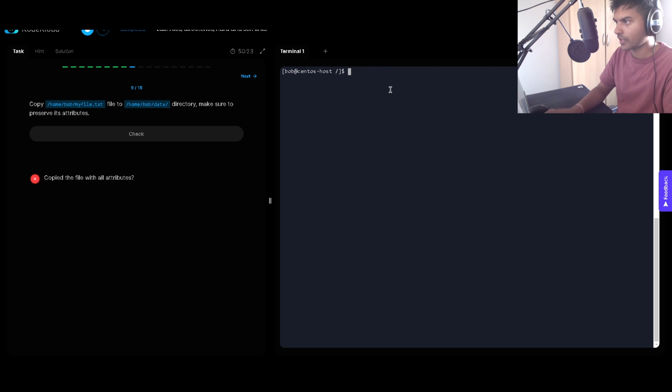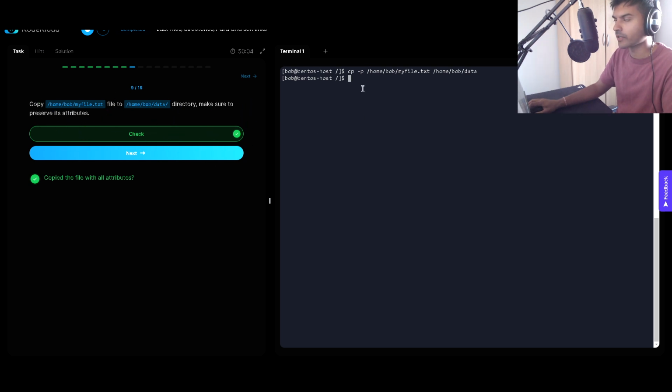Actually, we can just look at the old command that we did and then just change this to a P, P for preserve. And then press enter again. Okay, there we go. So instead of recursive, we didn't want to copy all of its content. We just wanted to make sure that the attributes were preserved. So instead of that, you just press P.